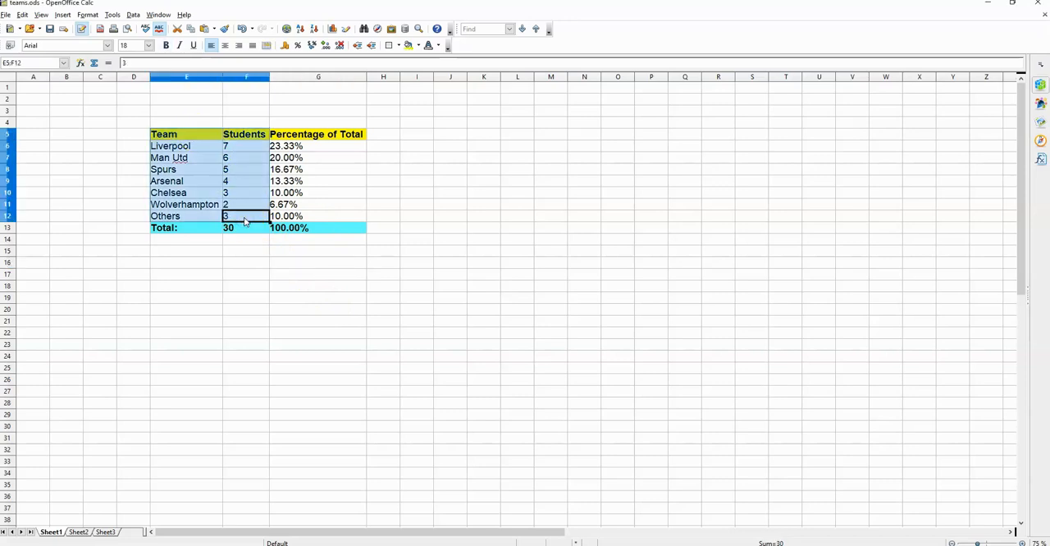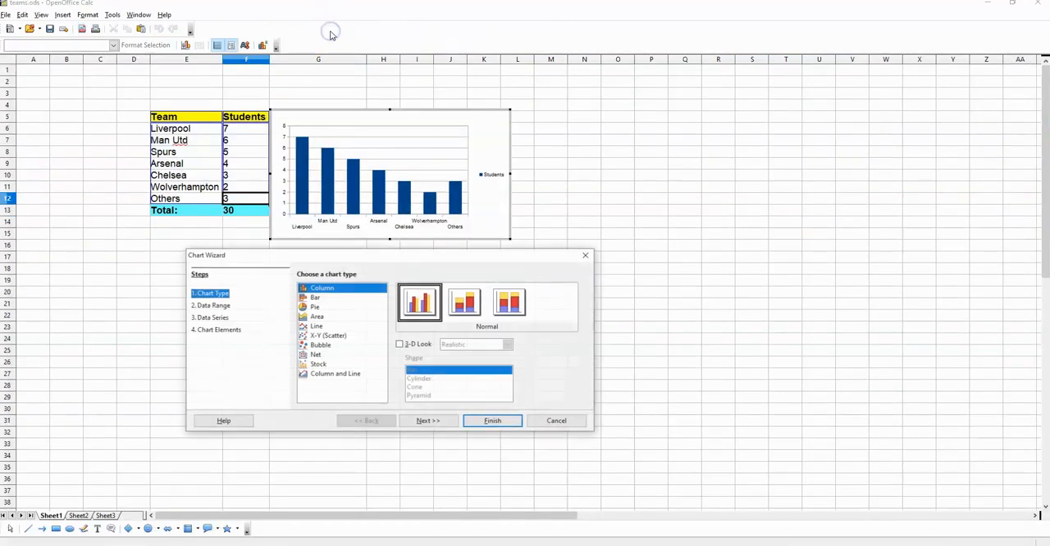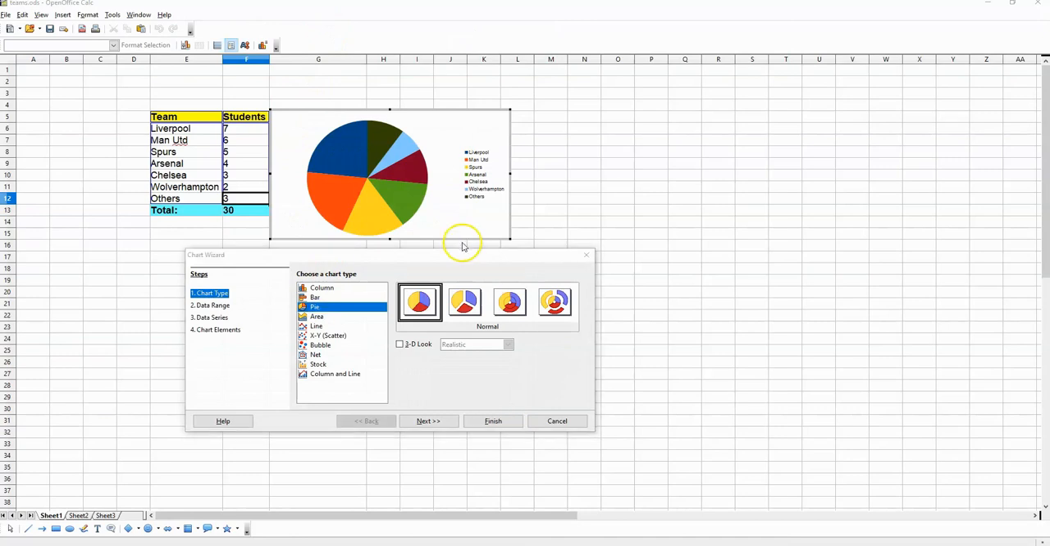I select these boxes and then I go to the chart icon up here, click on it, and then I go to pie over here. Okay? So what we've got is this pie chart and it represents as a percentage of the total, how many students support a particular team. This can be expanded so that we can see it more clearly, and it can also be given a 3D look, just like this.